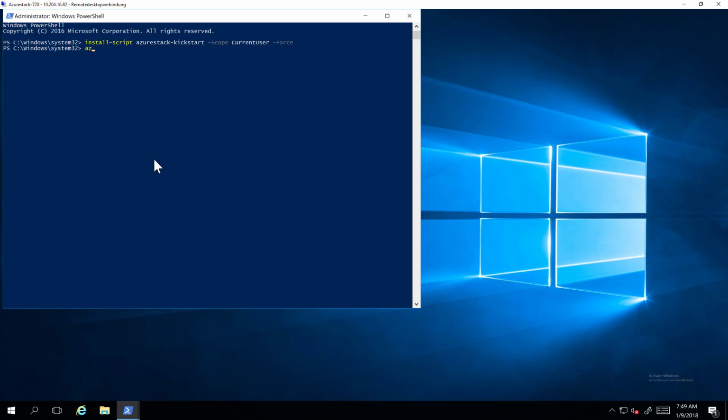So we still have the US keyboard here. Azurestack Kickstart.ps1. As we have the US keyboard and I want to use the German keyboard, I add the -language tag and I can browse through all the language settings that are available, and I have to use the German keyboard, of course, which is the DE.